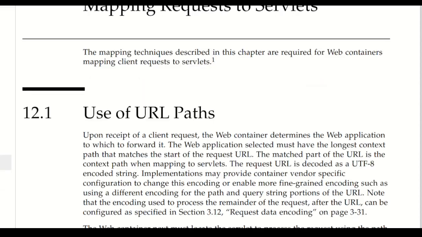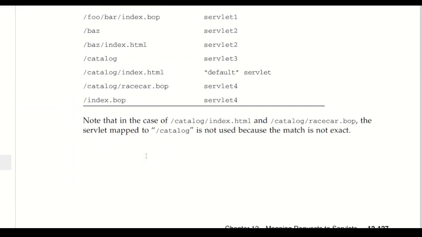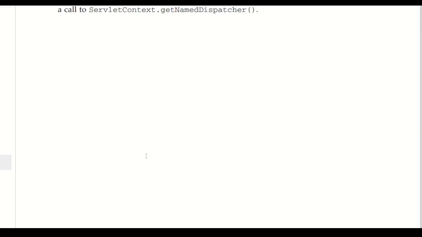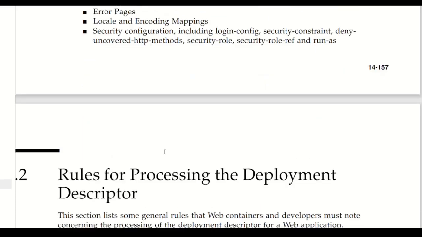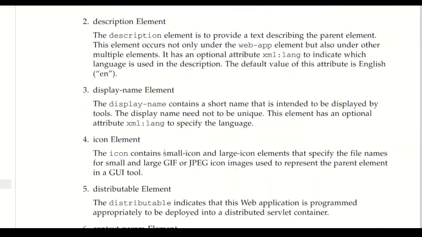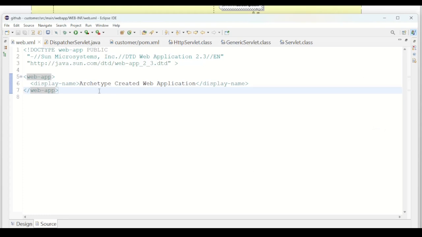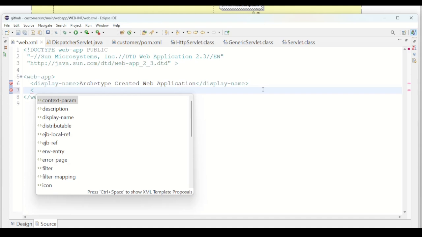I think this chapter, no, I think you can read this as well, and then you probably want to go to this chapter. Everything about web.xml you will get here, right? So I'm going to start typing something, right? What we need is the bare minimum.